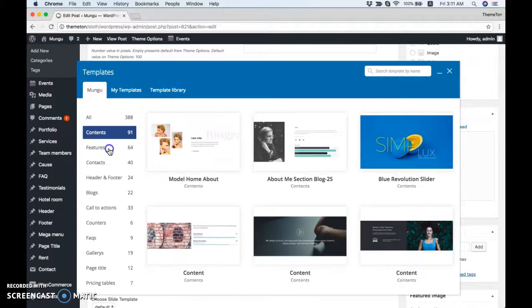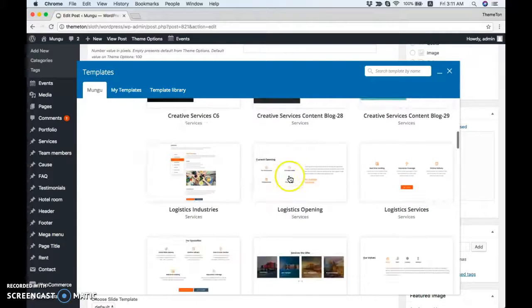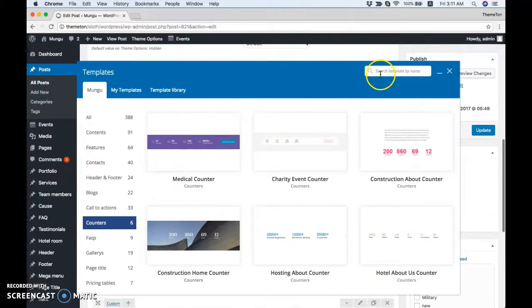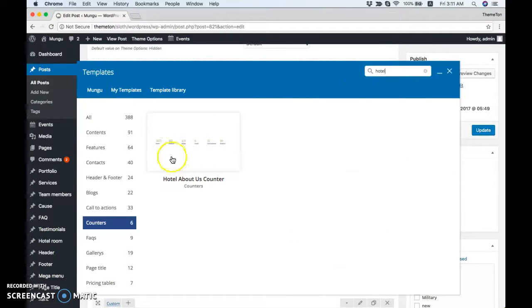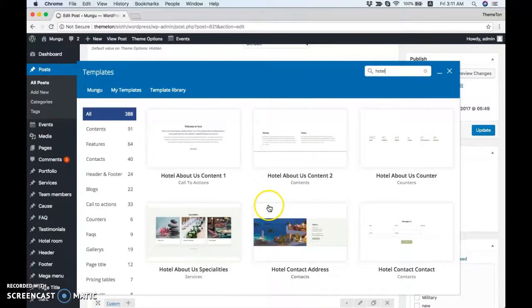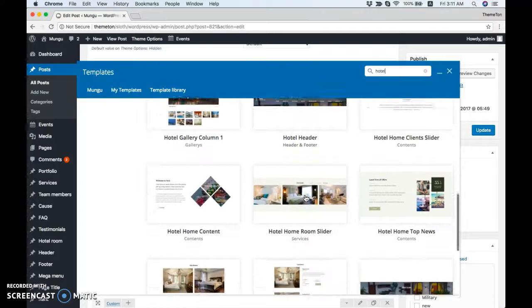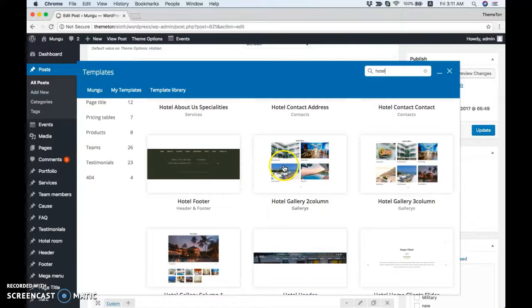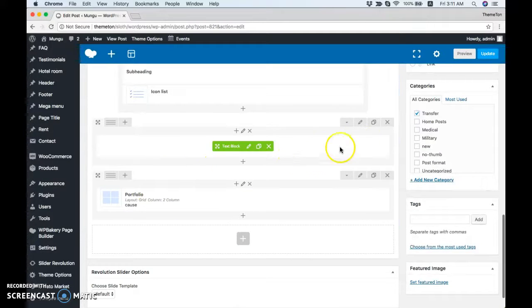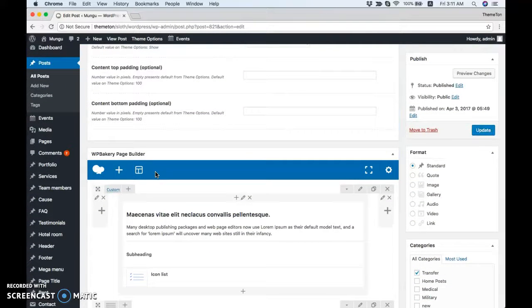And we have content and featured. Some details are here. FAQ and counters. And of course, you can find details on hotel counters and select hotel blocks like this. Very useful. And when you click on it, you'll get those layouts as a shortcode and build it. And when you update, you'll get those as post details.